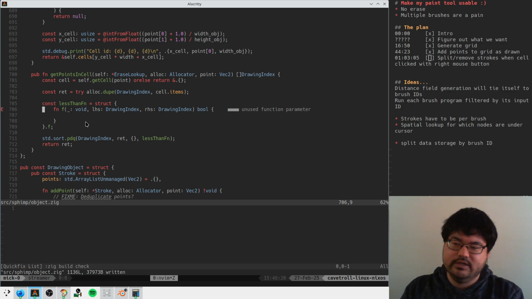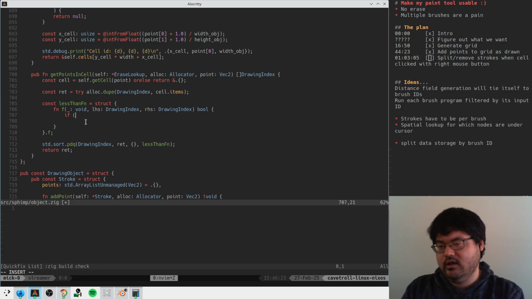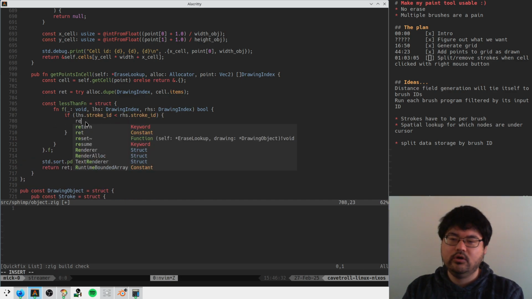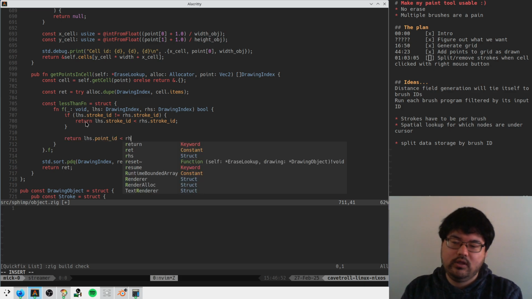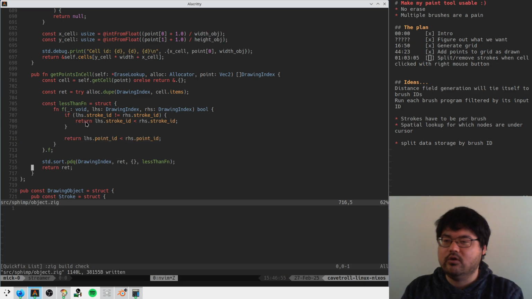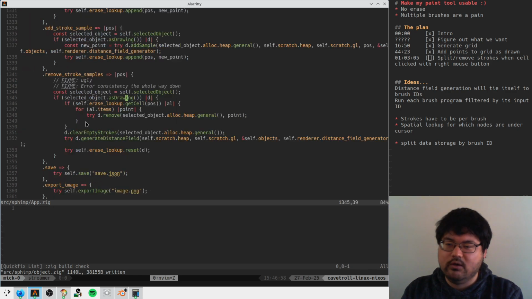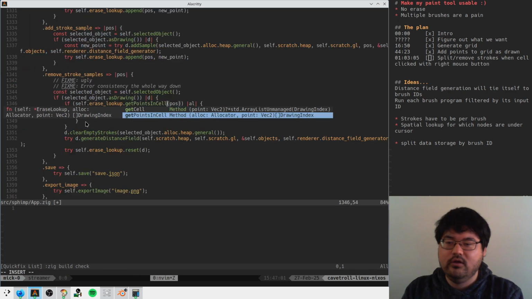Okay. And we just say, if LHS stroke ID is less than RHS stroke ID, return true. I guess it's like if they're equal. If they're not equal, return this. But if they are equal, then we fall back on the point ID. Yeah. Okay, cool. So then when we try to iterate these things, we say get points in cell.